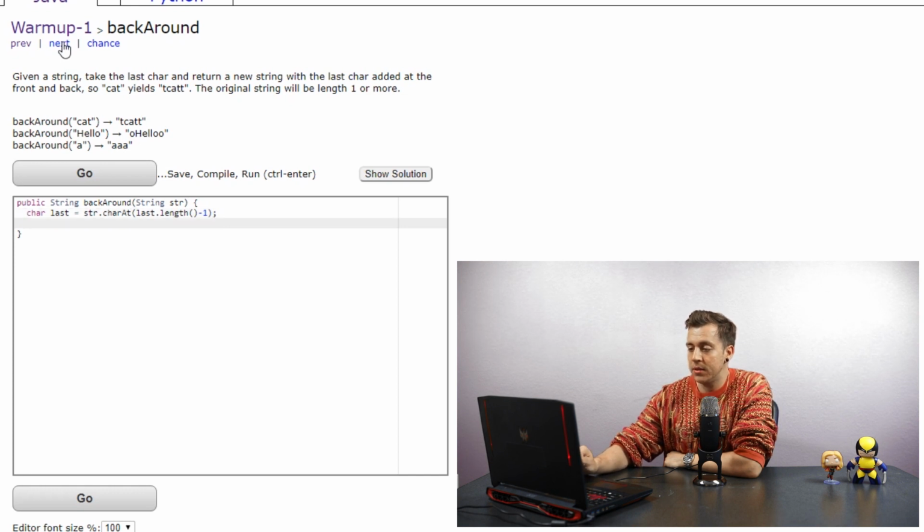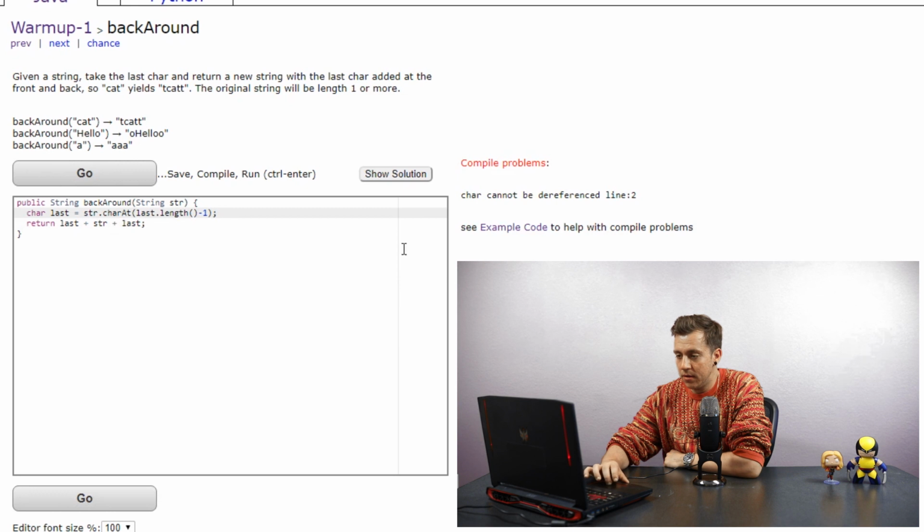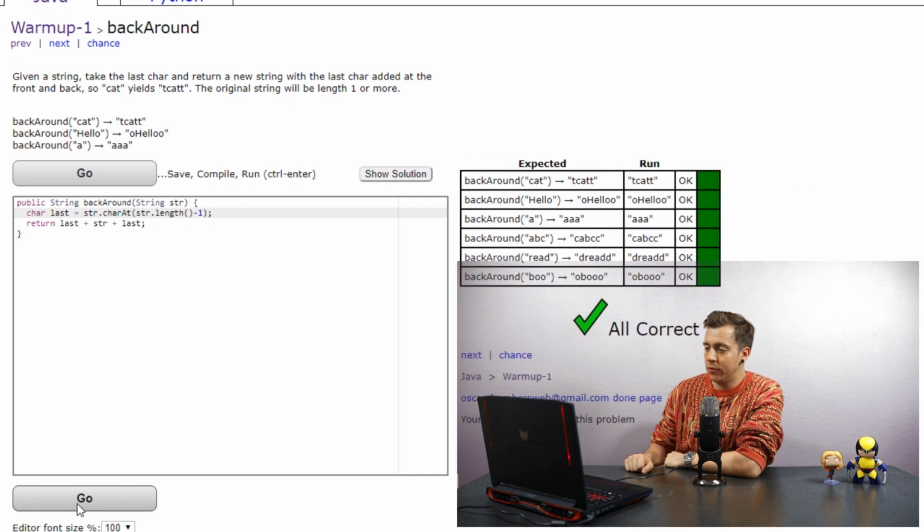And then we simply say return last plus string plus str, I should say, plus last. And that will put the last character on the front plus the string plus the last character again. So let's try that. Let's see here. All right, let's try making that a string then. Oh, I see what went wrong. It's not last.length, it's str.length. And there we go. Full marks for that one too.